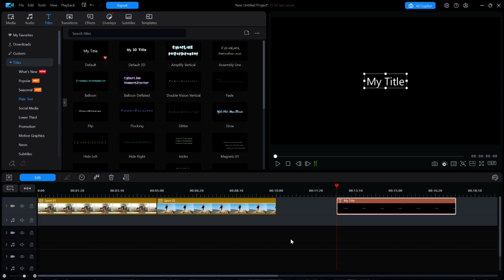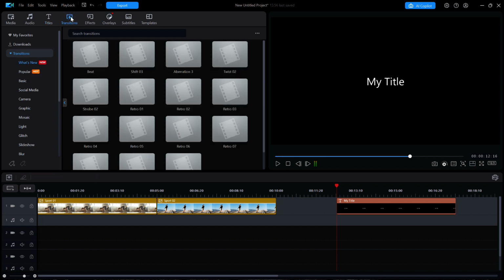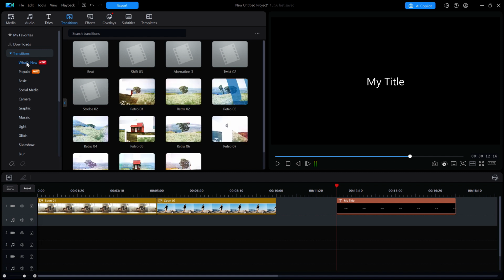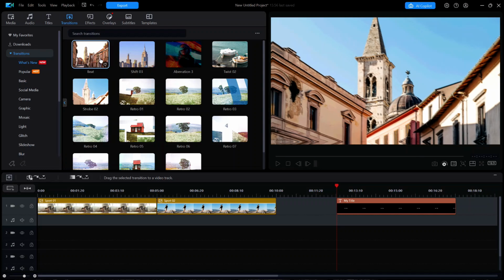Now, over in the Transitions menu at the top, there were a total of 5 new ones provided in the latest update. When I click on What's New, the first 5 were in the update. The first is Beat, which was added to the Special Effects category.